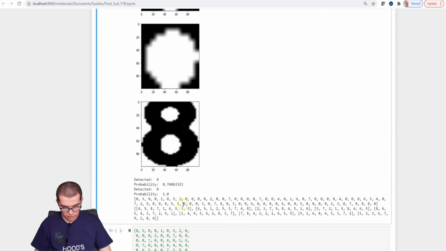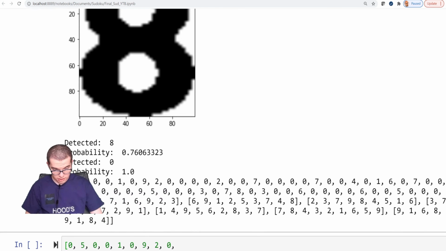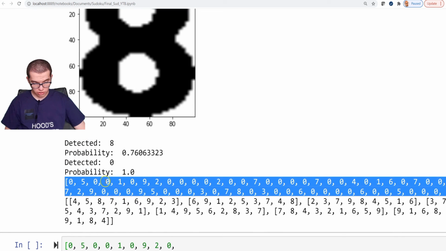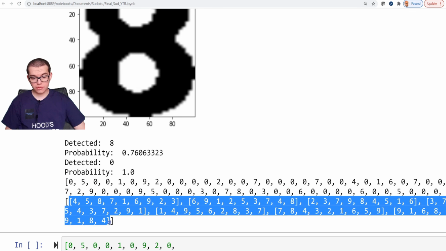So we just scroll down, and yeah, so that is the original single-dimension array that we had from the Sudoku, and that is the solved version of it. And that's it, we are done with this video now.